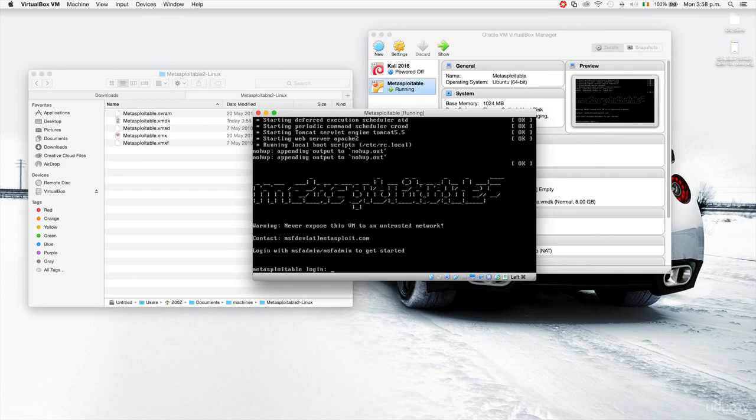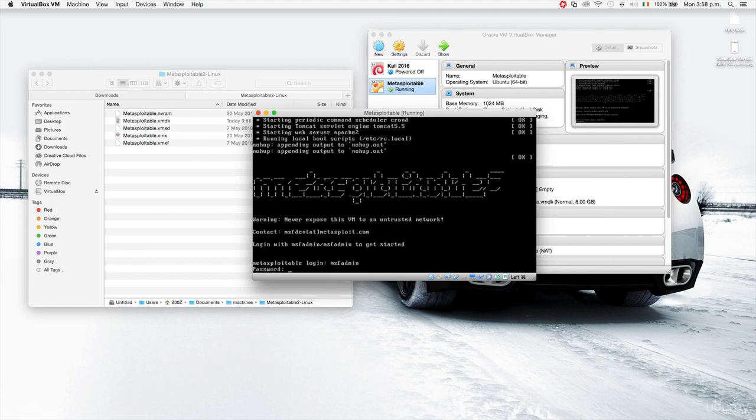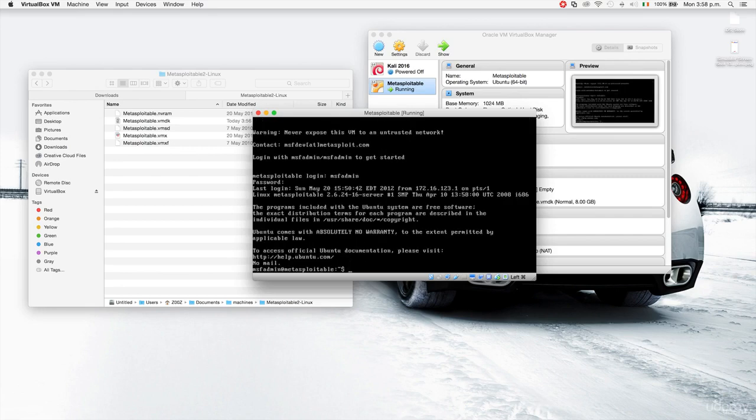So it's asking me for the username, and the username is msfadmin. And the password is the same, so it's msfadmin as well. And as we can see now, we logged in. Now this machine only has a terminal, as you can see right now. And it's giving you a warning that you should never expose this machine to external internet connection, because it is a vulnerable machine. It is designed to be vulnerable.